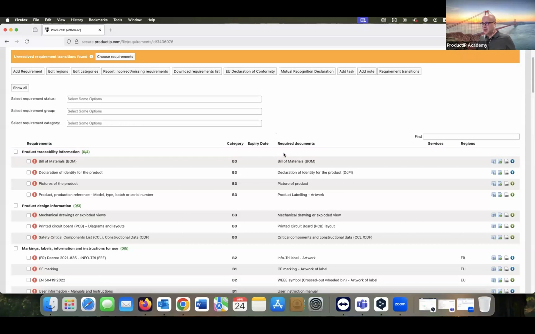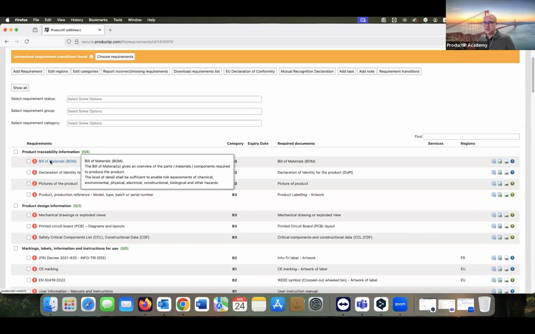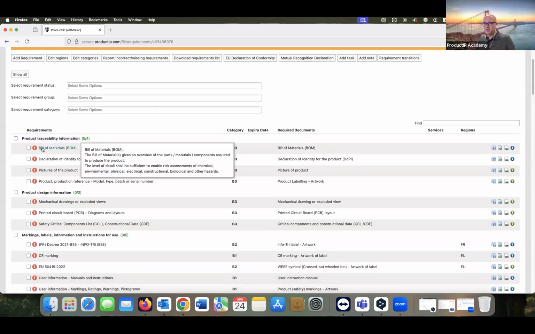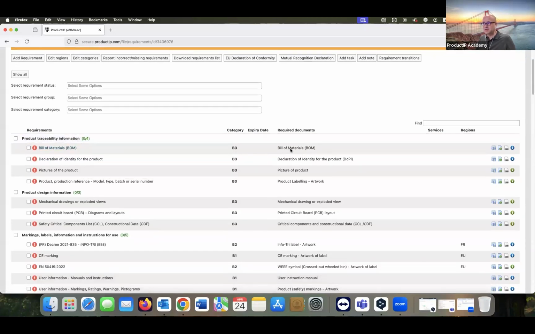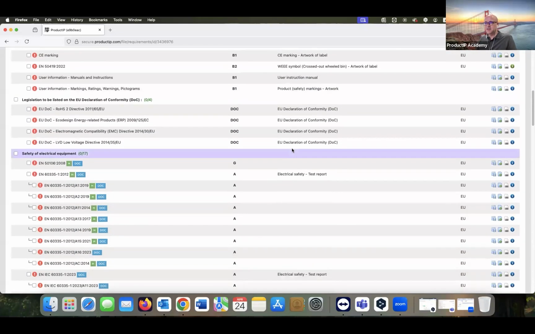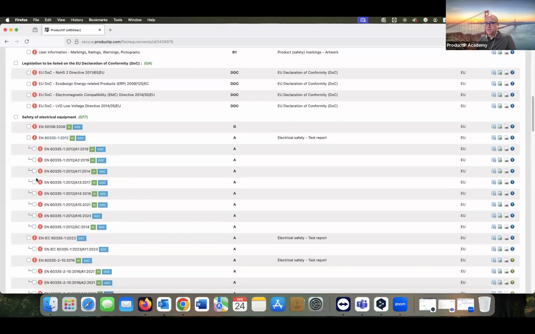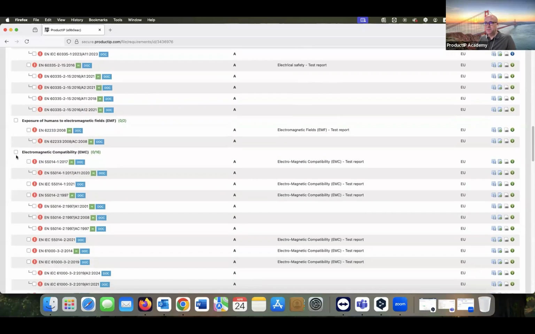We have one column for required documents. So for each requirement on the left side, you need to have a proof of evidence in the form of a document. For BOM, bill of material, the required document is a BOM. For electrical safety, the required document is an electrical safety test report. For EMC, the required document is an EMC test report.